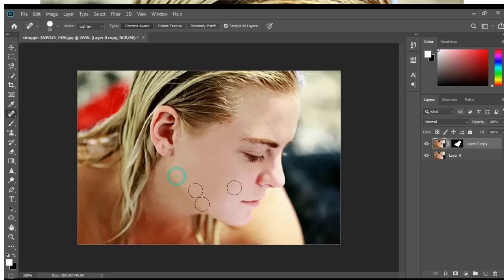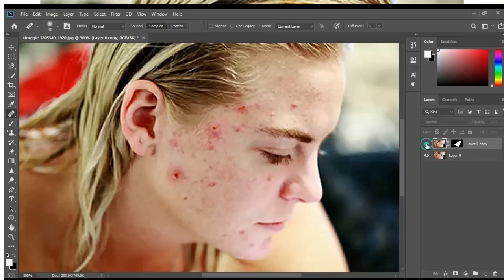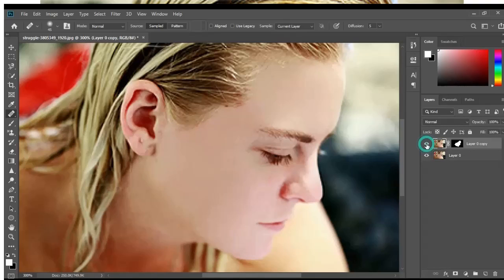So you can see that all our spots are removed, depending on the image you are working with. If you view the image, you see that there is no more spots. When you check the original image, you see what we have gotten. So that's it, guys. This is how to do it.